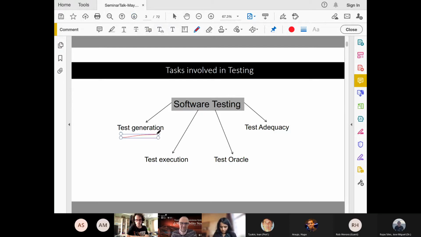First, test generation. When people say test generation, they typically mean input generation. Second, test execution. A test usually includes input. It includes the actual output that you get from executing your system. It also includes a comparison between actual and expected output, which is what the test oracle is. And that determines whether your test passes or fails.